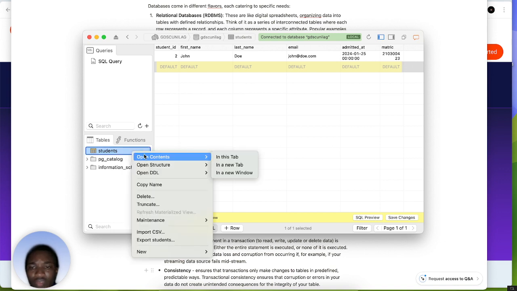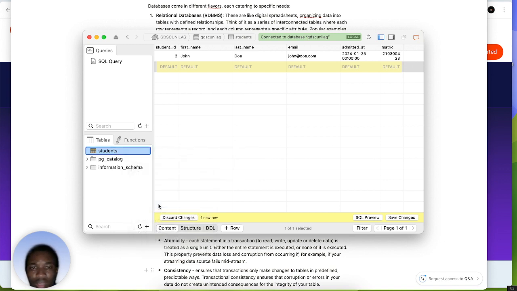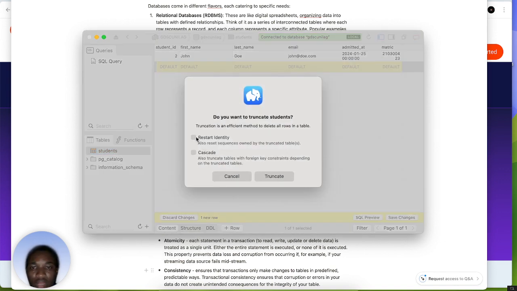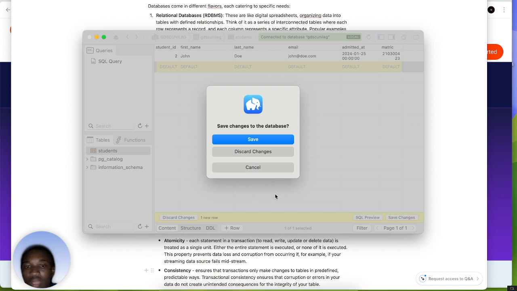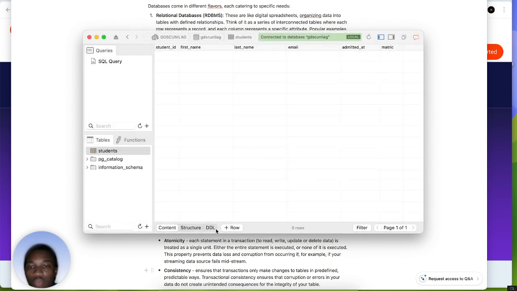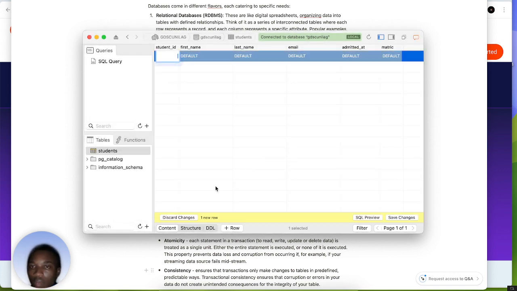Let me just show you an example so it doesn't feel like I'm just saying things that are not there. When you click on truncate, like I said earlier, and you click on restart identity, it also resets the sequences owned by the truncated table. So the identity which goes from 1, 2, 3, 4, 5. If I don't click this, and I truncate and I add any data, you start from number 3 because number 2 was the last one I stopped at. So let me just keep that empty.